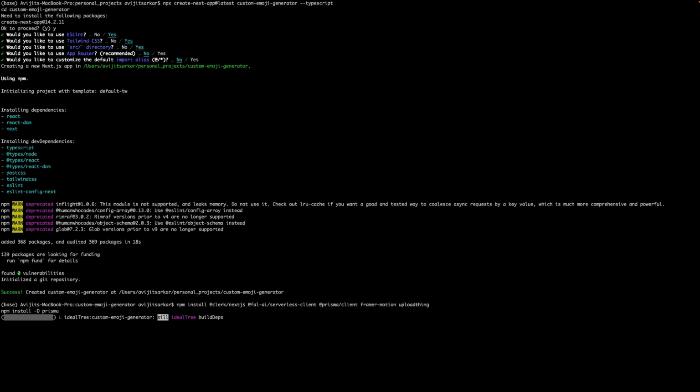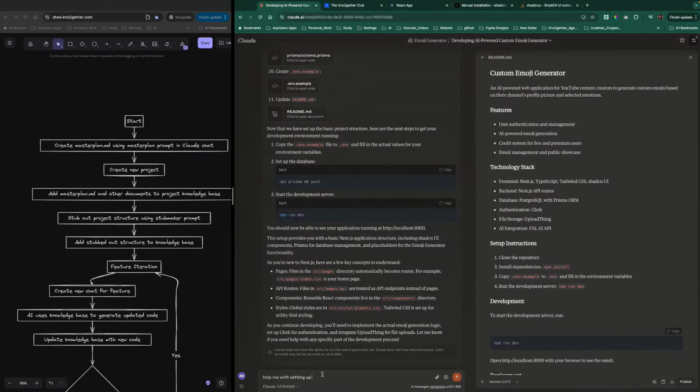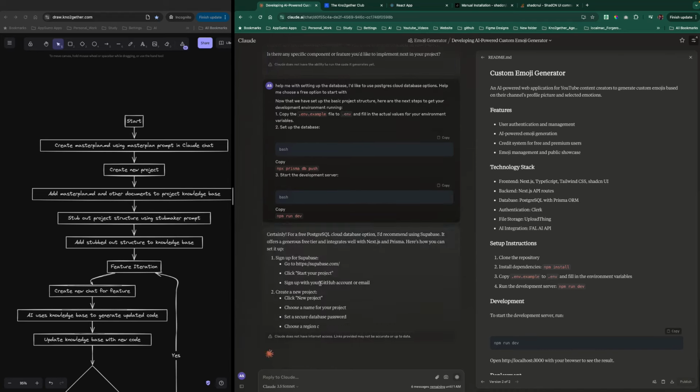Yep, I'll install this. So it's installing Framer Motion, serverless client, Clerk for authentication, and it's adding Prisma for database management. That's good. The database, I would like to use Postgres. Database options. Okay, so now let's see. So it's asking me to use Supabase.